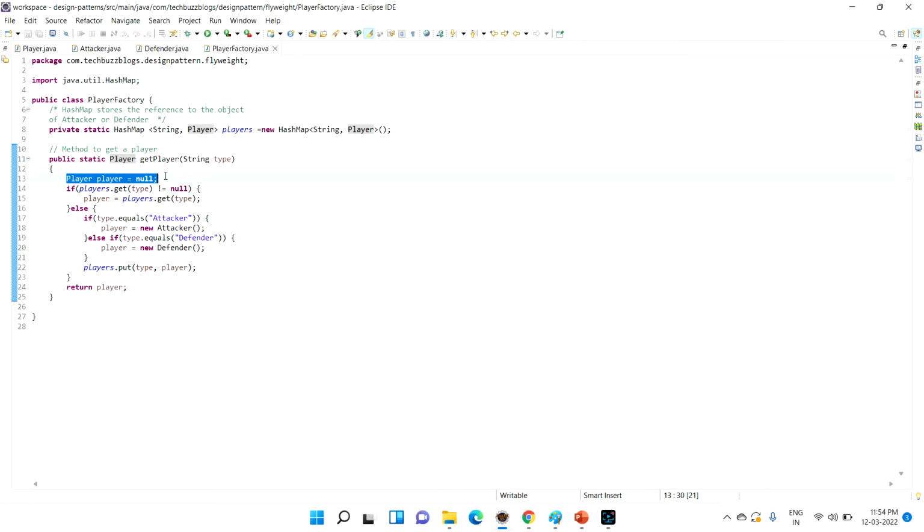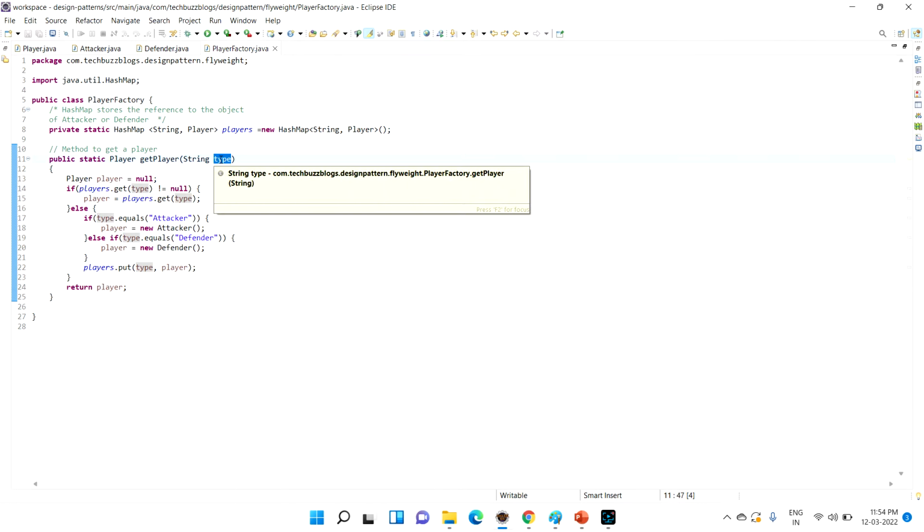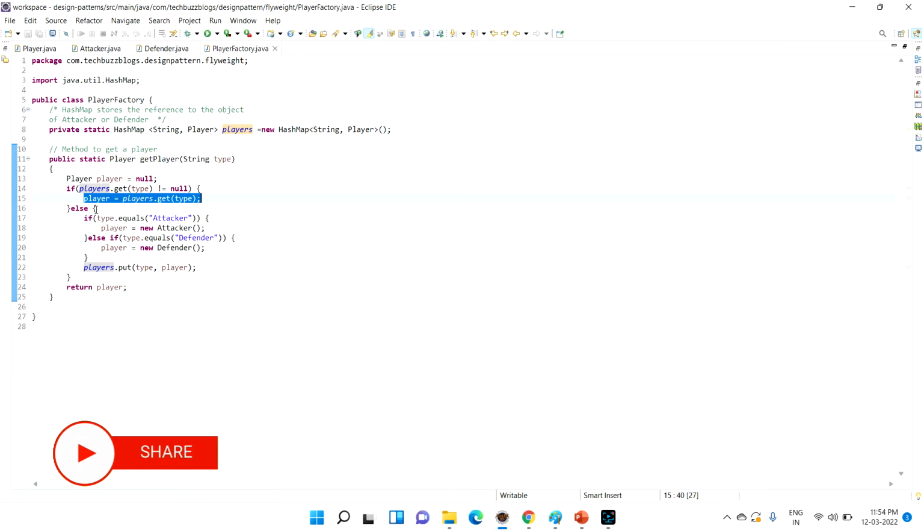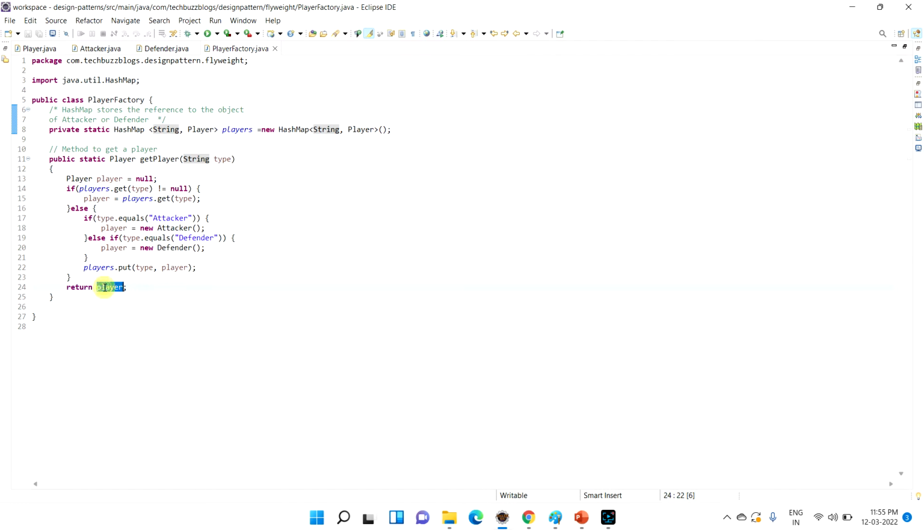In the static method, you can see Player player equals null, then player.get(type). This type we need to pass from the object creation part. When we want an object of player, we need to pass whether we want an attacker or a defender. So if the type is already present in this HashMap, it will share that object. If it is not present, it will check: if it is attacker, it will create an attacker object; if it is defender, it will create a defender object. Then it will put that into this HashMap and just return the player. That is what this PlayerFactory will do.